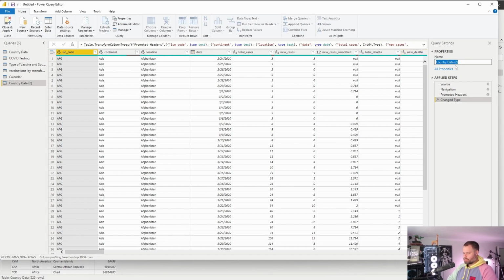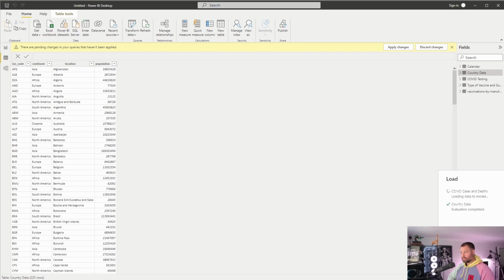So what we're going to do here is rename this file COVID cases and deaths. Okay. Press enter to rename that. And then close and apply. So the good news is we've officially brought in all of the data sets that we need to build our dashboard.